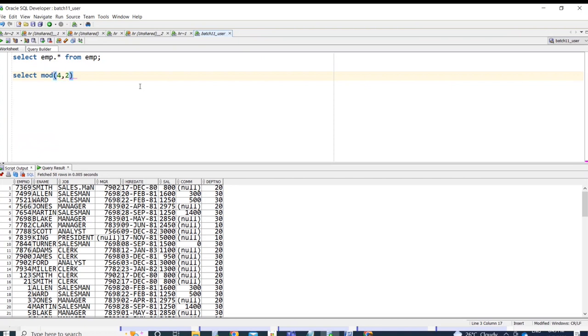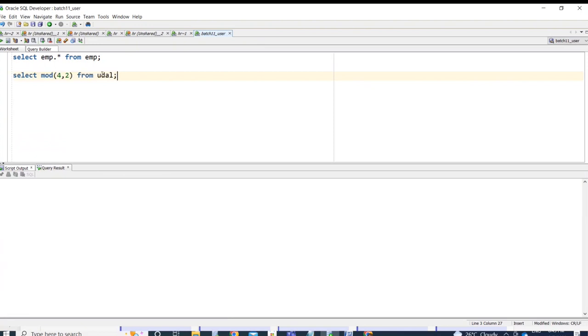Mod of 4, 2 from dual. See, we are getting 0. Now I'm mentioning 41, we will get 1. See, dividing 41 by 2, the remainder is 1. Either 1 or 0, you will get only two things, 1 or 0, right?